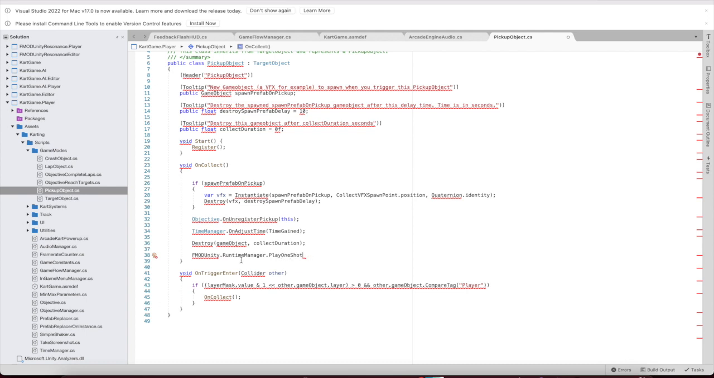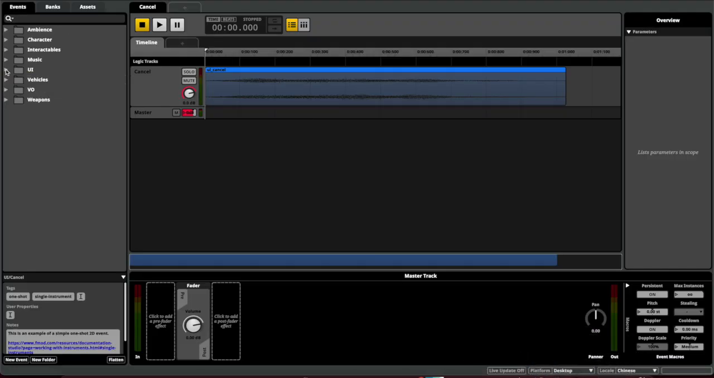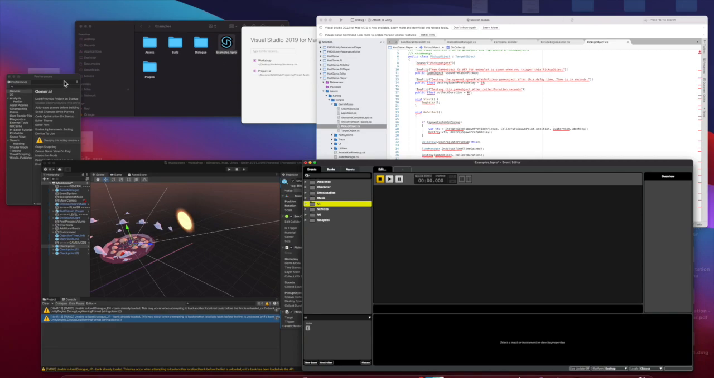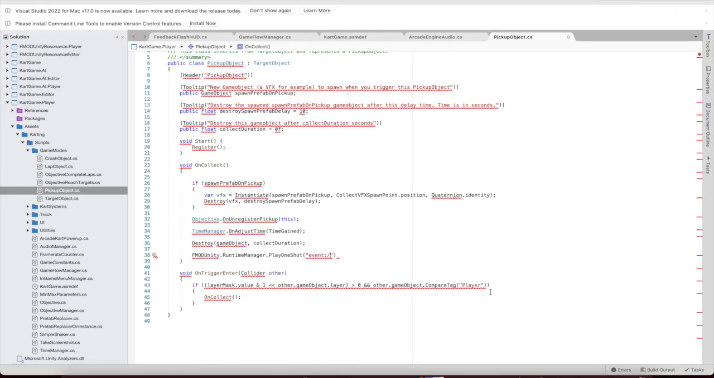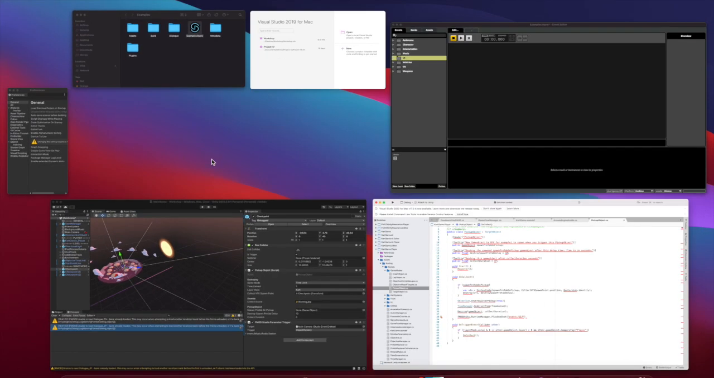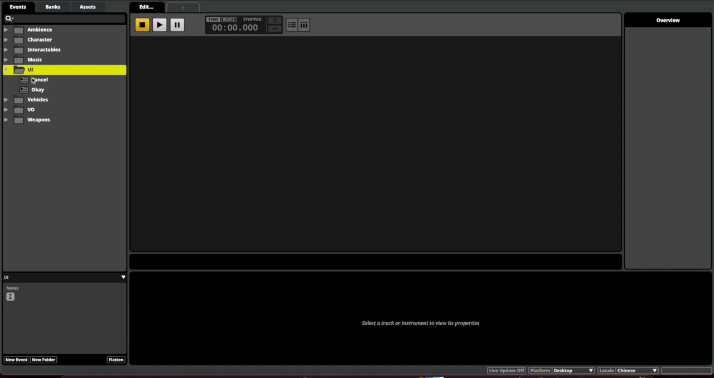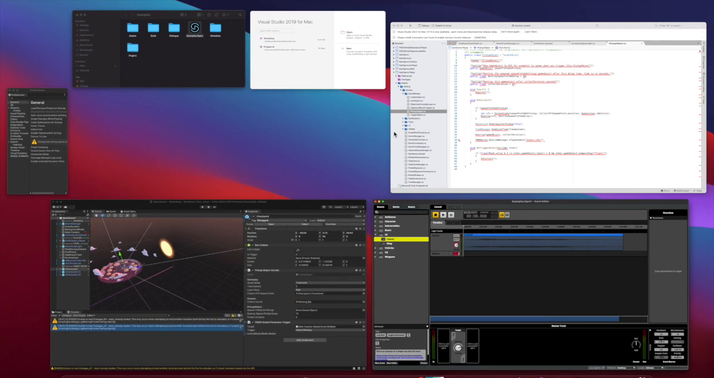There we go. And now I'm just gonna open a parentheses. There we go, quote unquote, event, quote unquote, slash, quote unquote. And essentially here, you're just gonna retrace the entire path. So it's UI, slash. What comes after UI? Cancel. And that's it. You can go as far as you want.